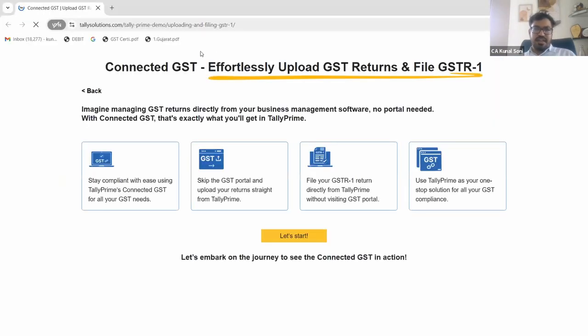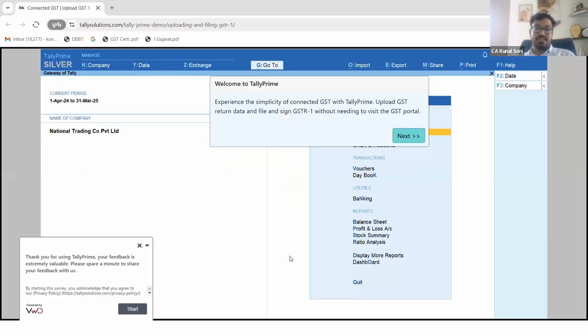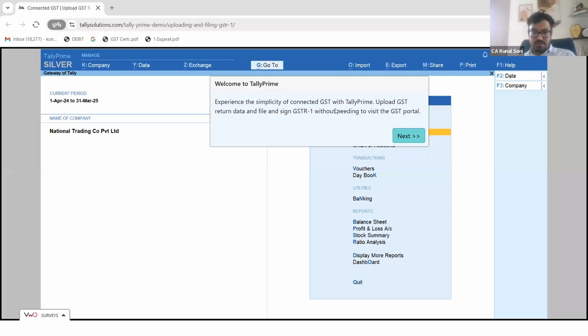So it navigates me directly to the Tally portal, and see, there's an option here. Let's start with it. Once I initiate it, you are not supposed to do anything. Tally themselves have provided the entire walkthrough of how filing could happen. I would just quickly have a walkthrough of the same in 1 or 2 minutes, and then we can proceed further to the practical session.